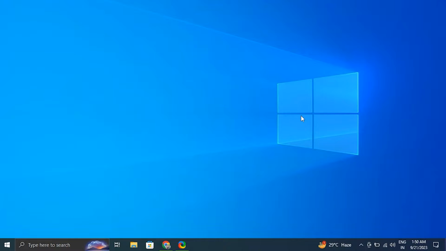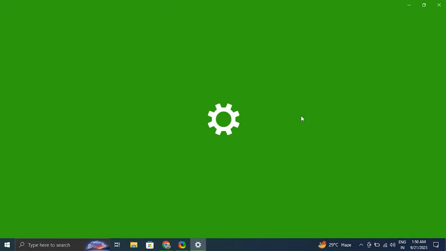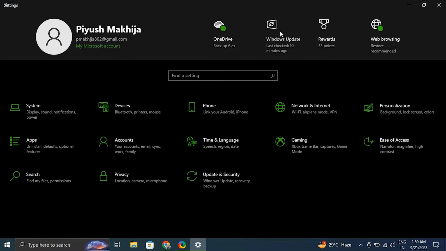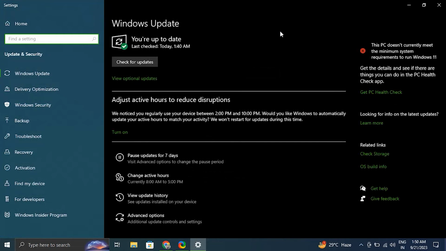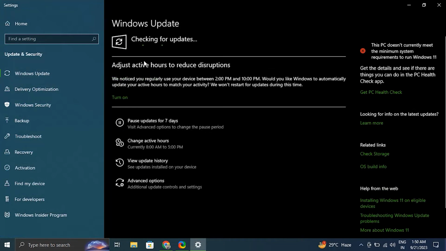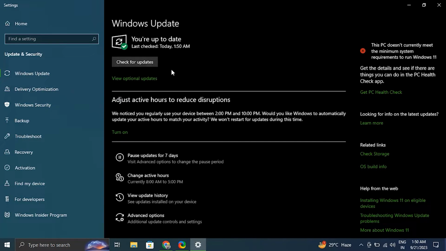To do this, open Settings using Windows plus I hotkeys. From there, choose Windows Update from the left panel. Click on the Check for updates option. Wait until Windows downloads all the available updates. Once done, reboot the system and check for the problem.